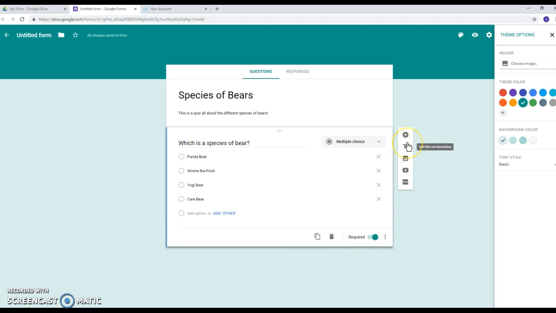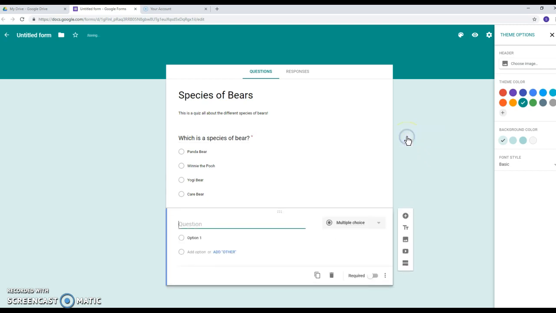We then have this little bar off to the side where we can add another question, add a title or description, add an image, add a video, or add another section. We are going to choose to add another question.